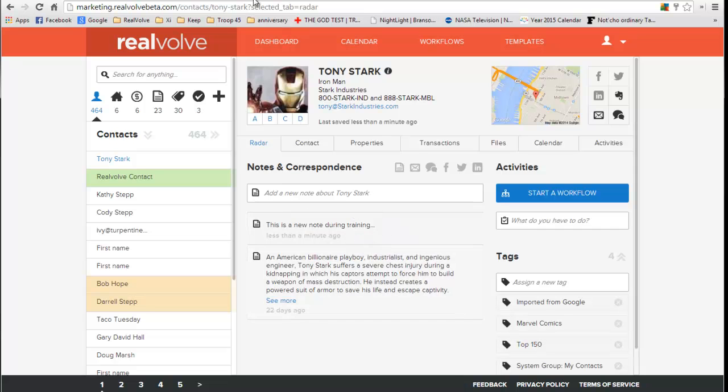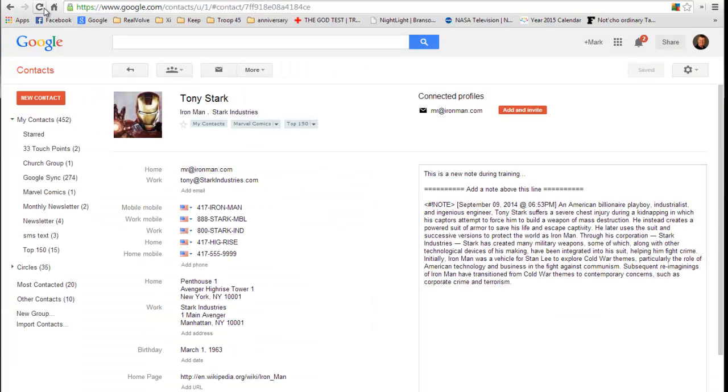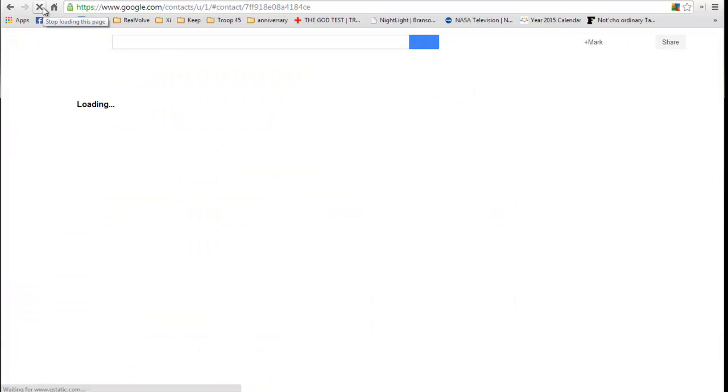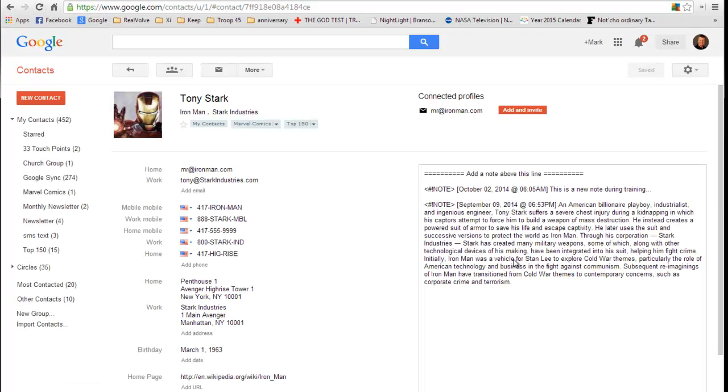Whenever it does synchronize, if I refresh this, you'll see that the note we had added above the line, because it's synchronized back to Realvolve, immediately synchronizes back to Google as well and refreshes the note system so that you can see there are two notes, the associated dates and times that go along with them, keeping those in date order.